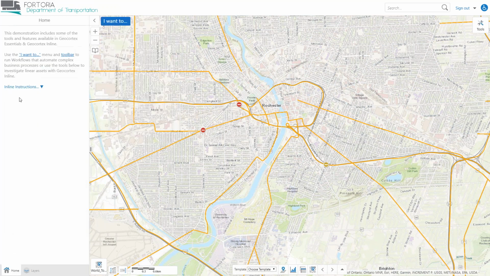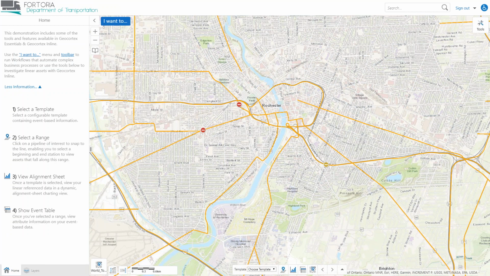I'm just going to go back to the home panel here. All right, so here you can see at the very bottom, this is what we call the Inline solution. It's where your transportation managers are going to be interacting with Inline to analyze their network data. I'm going to select this handy tool at the bottom to select a range on the map. So I can dynamically select a network.